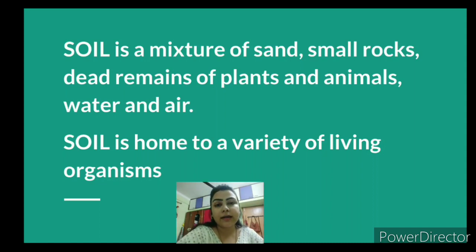the organic matter. Then coming to fertile soil. Now, what is fertile soil? The soil which is rich in nutrients and helps the plants to grow in a healthy manner is known as the fertile soil. Clear? So, what is fertile soil? Fertile soil is the soil which is rich in nutrients, that is, which has a lot of nutrients and helps the plants to have a healthy growth.